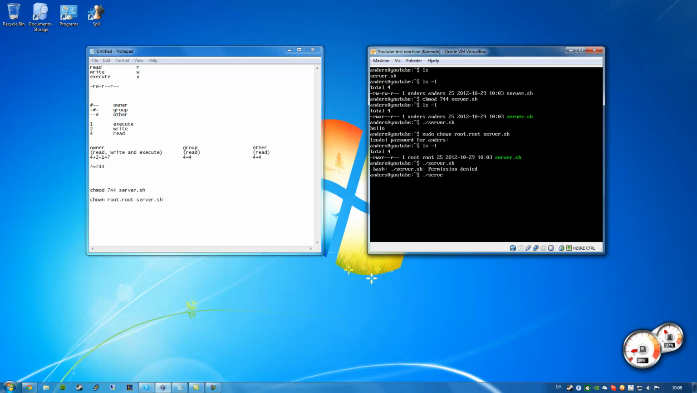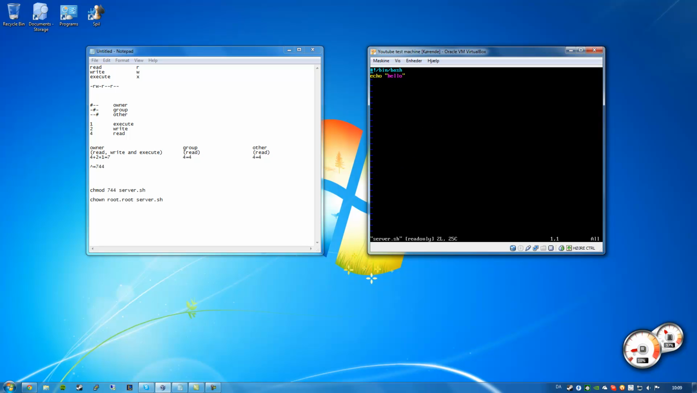If I now try to execute it as Anders, it's going to say permission denied. If I want to edit it as Anders, it says read only, so I can't edit it.